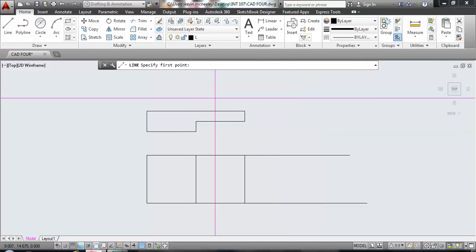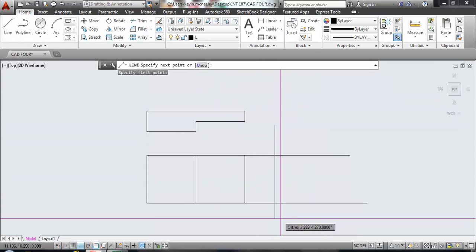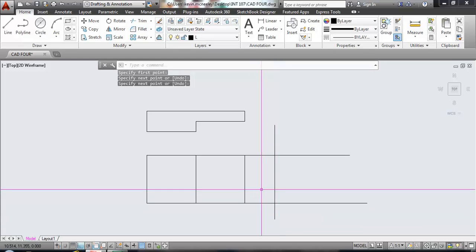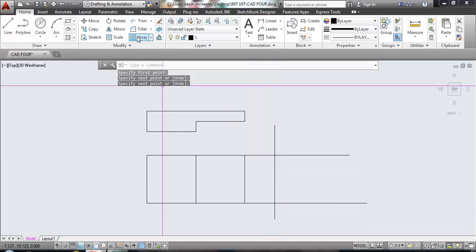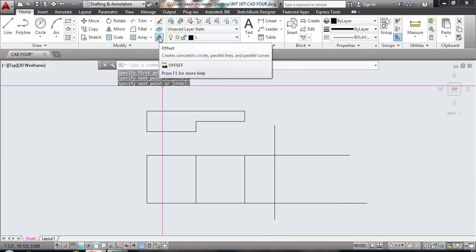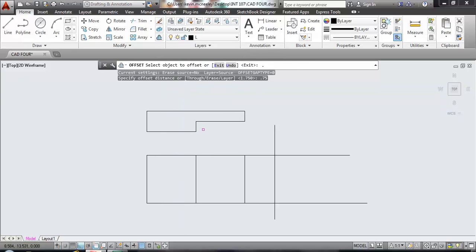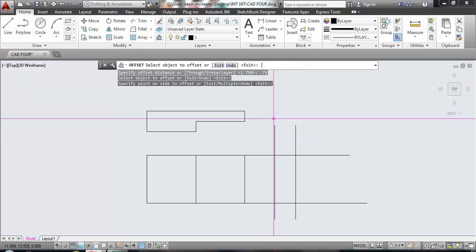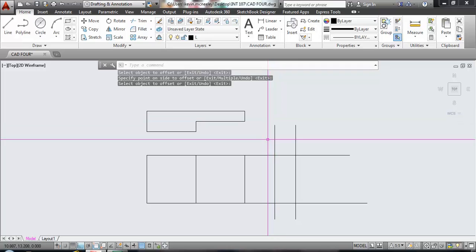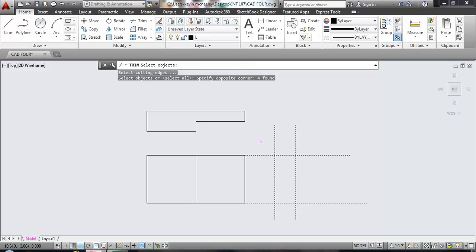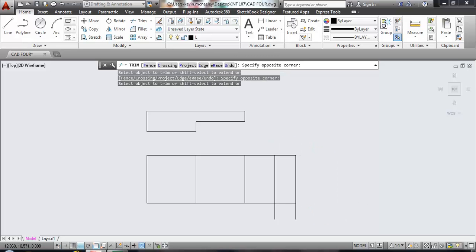draw a line here, to separate, and then offset. It is 3/4 deep. So go to your offset, 0.75. Pick here, and then trim out. Select everything, enter. Don't want this, or this, or this, or this.